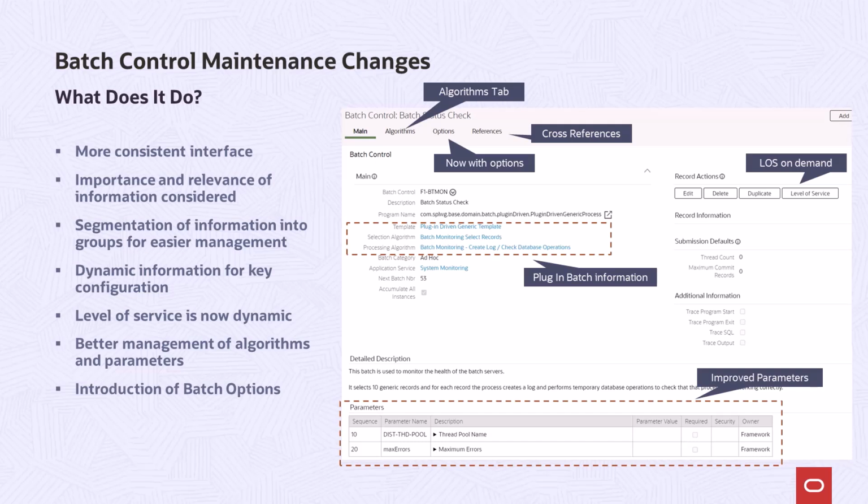In this release, we have provided a new and improved maintenance experience using the portal and zone features of the framework. The new portal features a more consistent interface to other portals in the product, which take the importance and relevance of information into account. The more important information is shown first, and the relevance dictates what information is segmented together in groups. As the definition of batch control is diverse, the portal features dynamic features to highlight important relevant information. For example, if you use plugin batch, then the plugin batch definitions are shown, thus saving navigation.